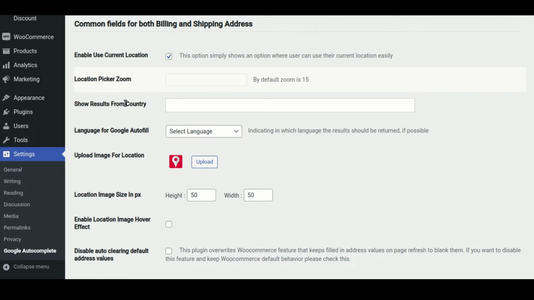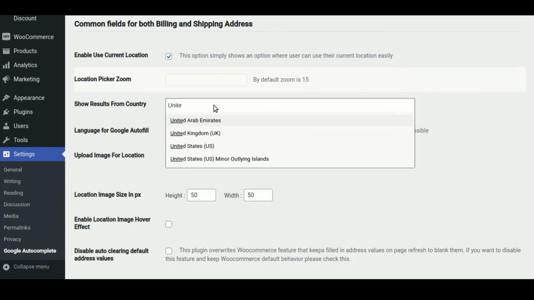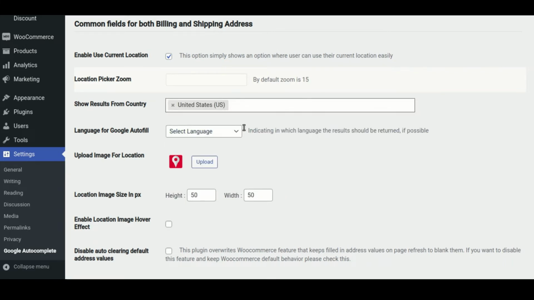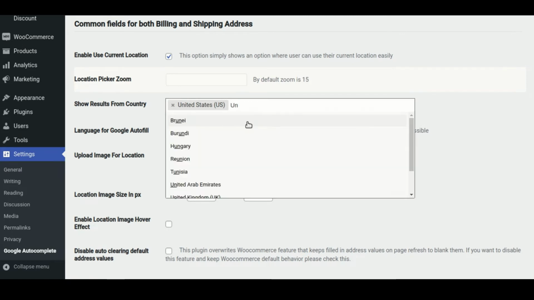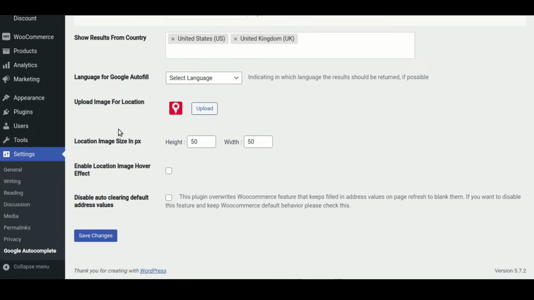Then, in the show results from countries field, enter the countries from which you want your address suggestions to be displayed. For example, I chose the United States and the United Kingdom as the countries from which to display address suggestions. After adding the countries, save the changes.